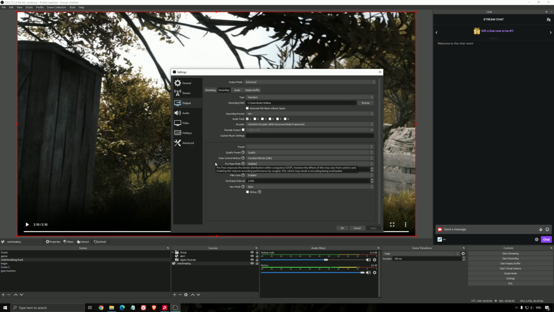For recording, it really depends what your goal is. Do you want to do some replay buffer? So you want to record a 60-second buffer, and if you do a crazy play, you just want to record it, or you just do some recording because you're doing a YouTube video. Because in recording, you can put a lot more quality than in your stream.